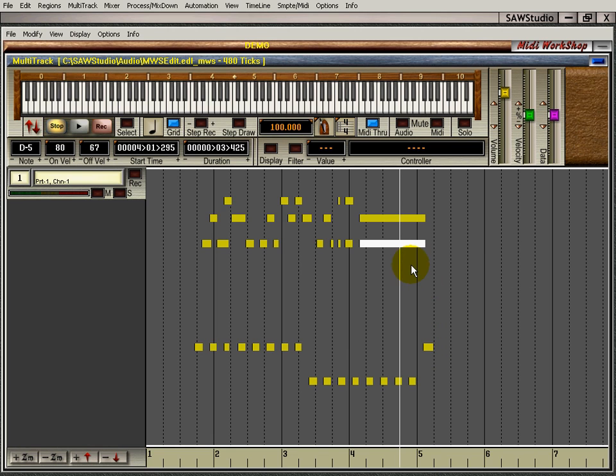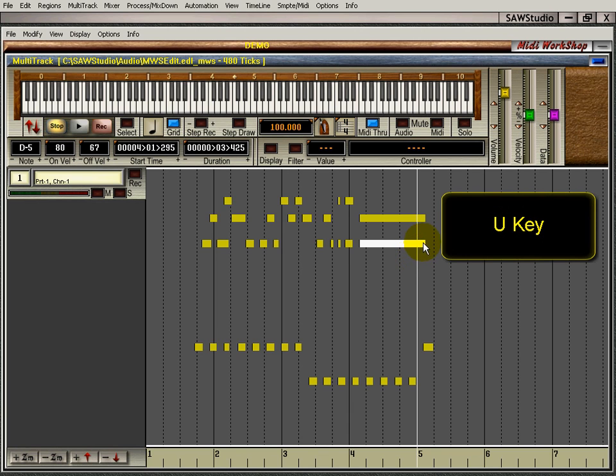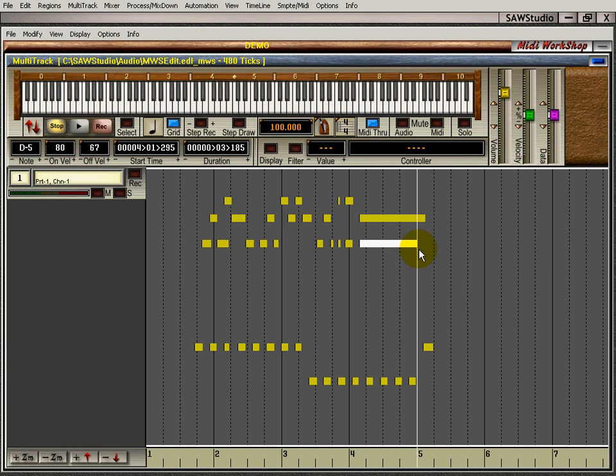Now, I can also, if I have the cursor right there, shorten that note to right where the cursor is. I just press the U key. That's the U key. I want to start that note right there, I press the U key. Pretty simple, huh?